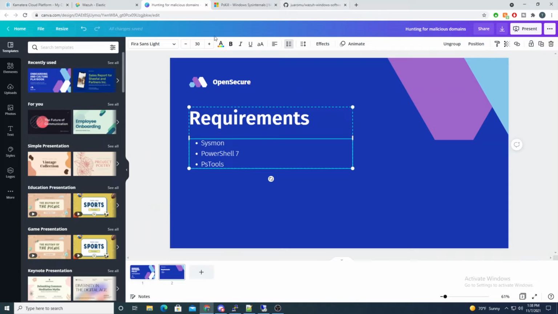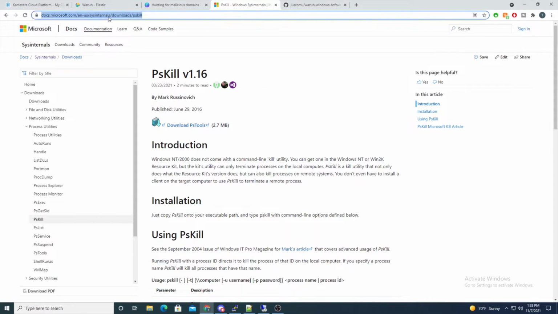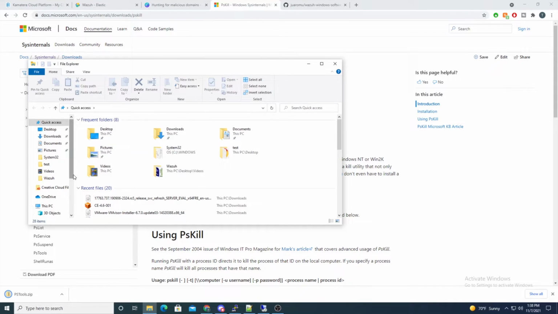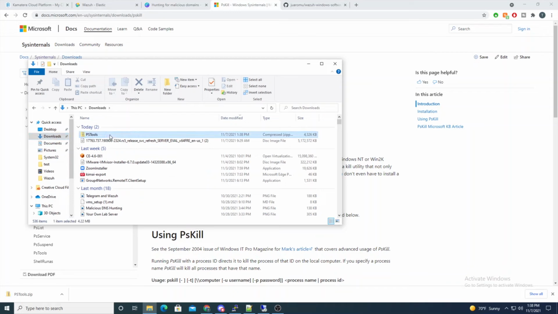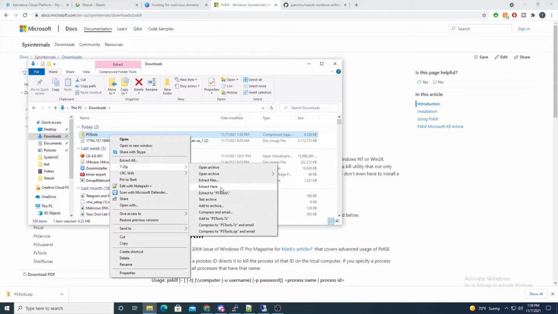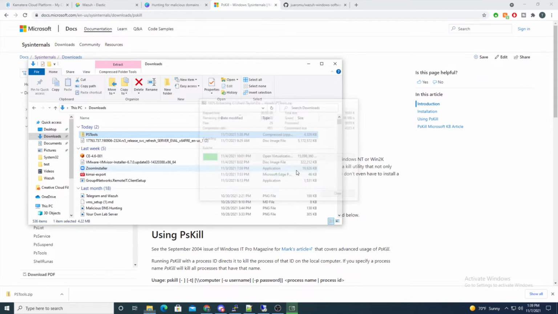And PSTools can be installed very easily. I will link to the URL in the description below to download PSTools, but essentially what you'll do is you'll just download this. It'll be a zip folder. So if I go into my File Explorer here and go into Downloads, you see our PSTools, and what we'll need to do is extract this. So I'll just extract it to PSTools.